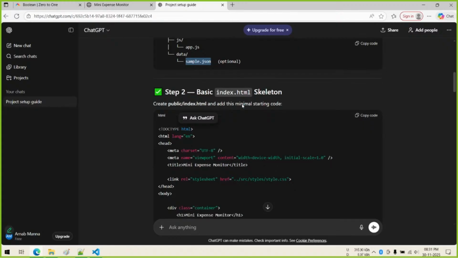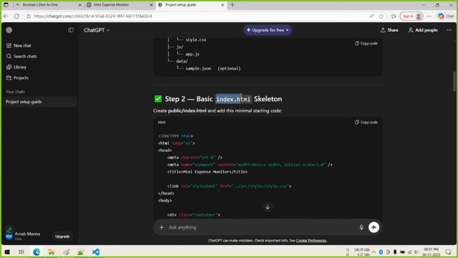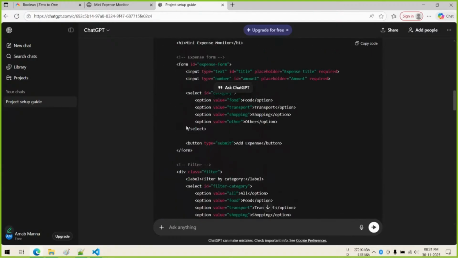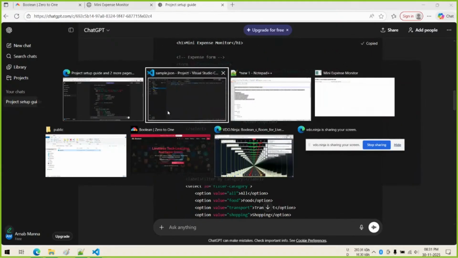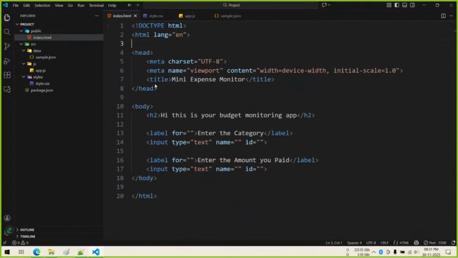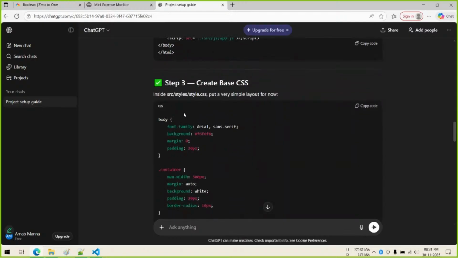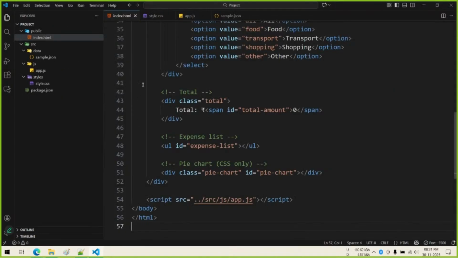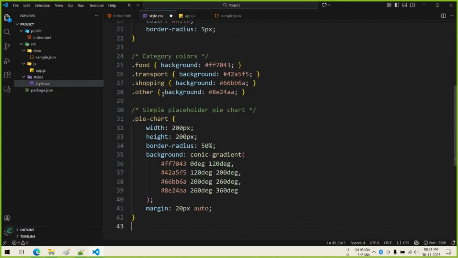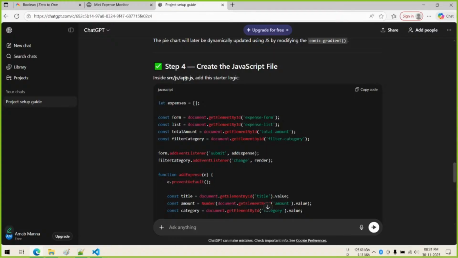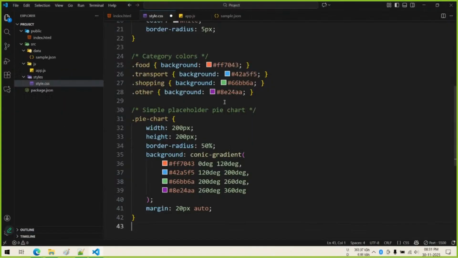Now you see step 2. It is giving some basic index.html skeleton. I am going to copy this completely and paste it in the index.html. Save this. Now create the base CSS. This is also written: inside src, styles, style.css, put this. Keep this inside style.css. Fine. Now step 4, inside src, js, app.js, create this.